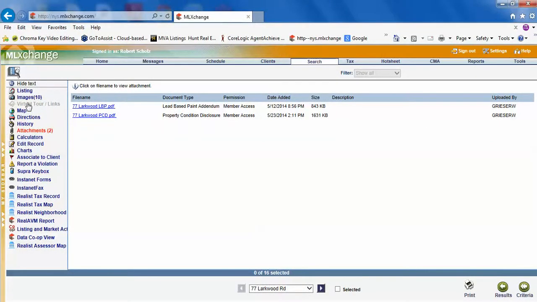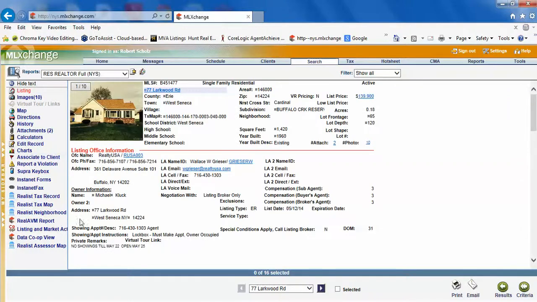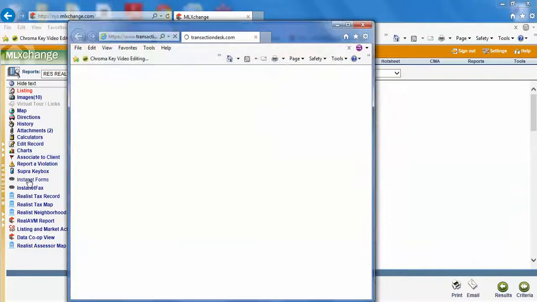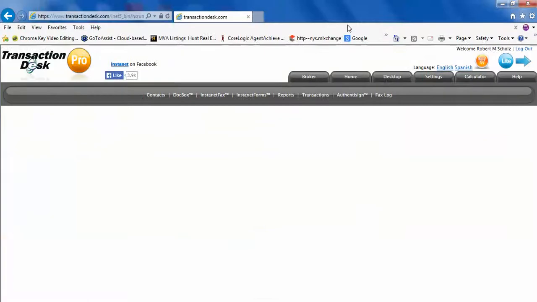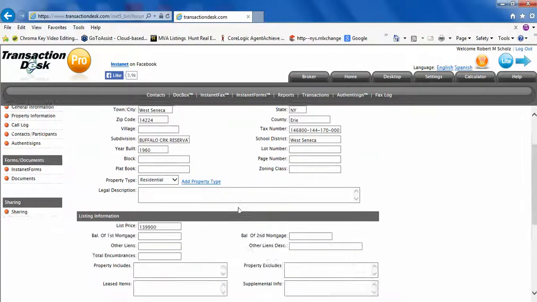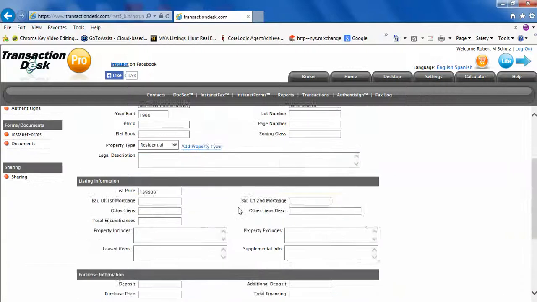Now I'm going to go back to my listing. Okay, this is the listing that we're making the offer on. I am going to go to the Instanet forms here on the side. Click on that. That's going to import the information from this listing into the transaction desk. And just open this up so we can see it. So it's imported the information on this listing to the transaction desk.